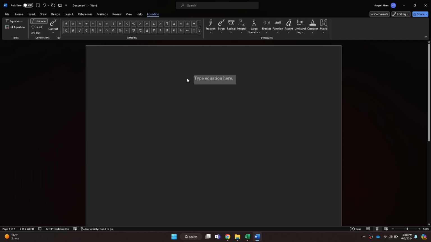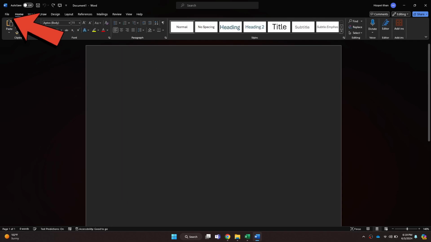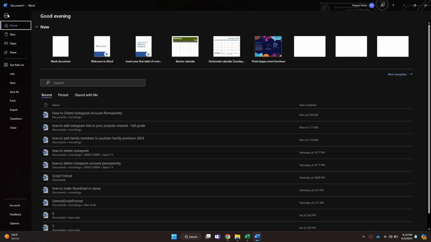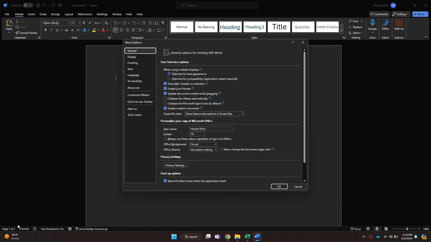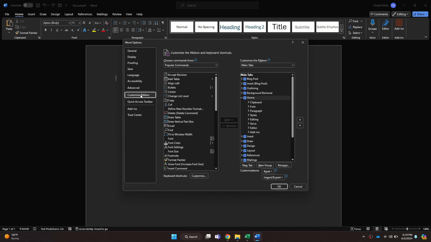If you can't find the Symbols section, then navigate to the File tab and click on it. After that, access Options and a pop-up window will open up. Inside it, go to the Customize Ribbon tab and make sure that All Commands is selected.